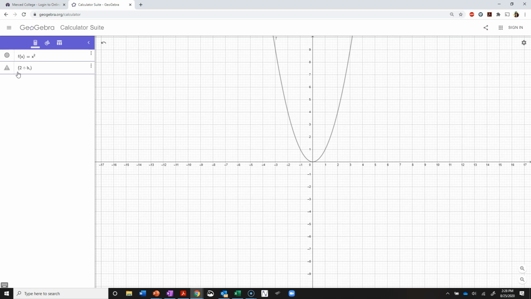Next, I'm going to create the output values using f of 2 plus B, that same x value that we had in the point. After I hit enter, GeoGebra automatically places that point on the graph, and then it picks B to be some slider.